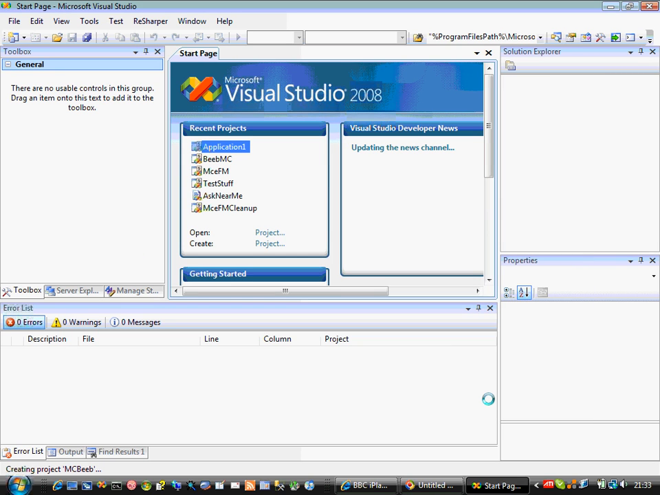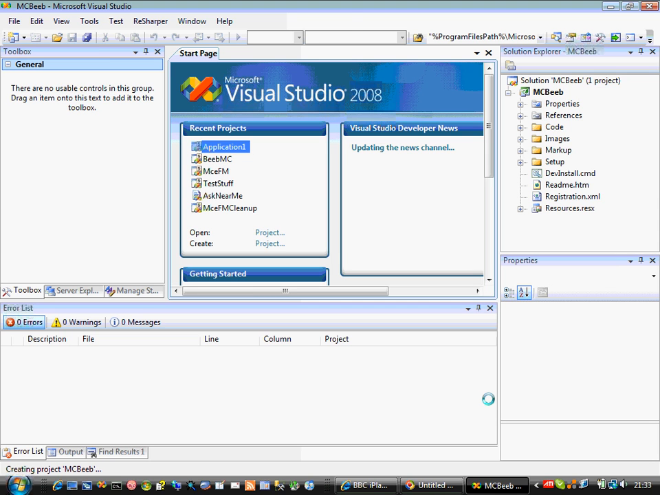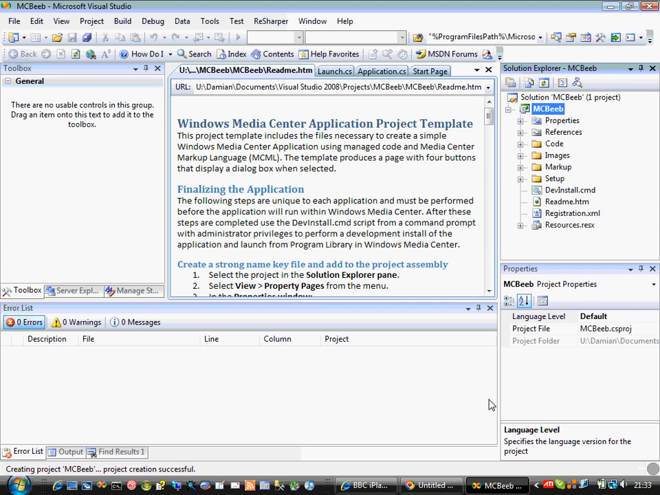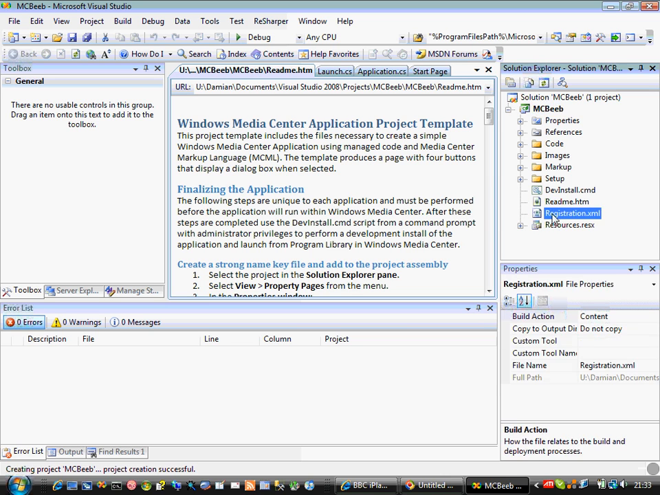Now, before I go into the details of how I created the Beeb MC application, I'm just going to explain how the existing application that gets created for you by default works. So when you create a Media Center application like I just did, you get a framework application built for you. I guess the first thing to show is this registration XML file.